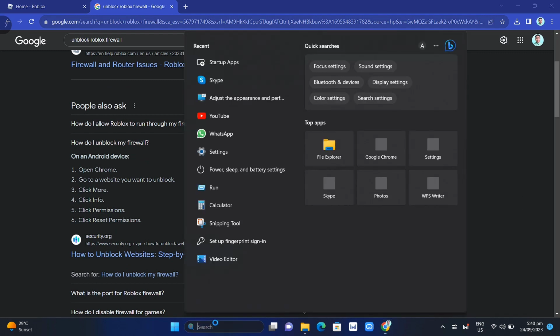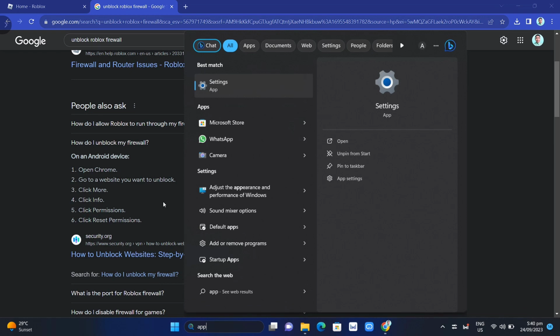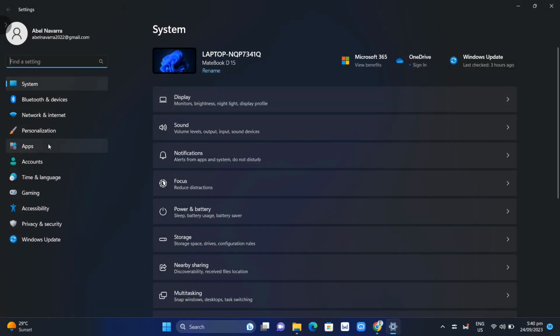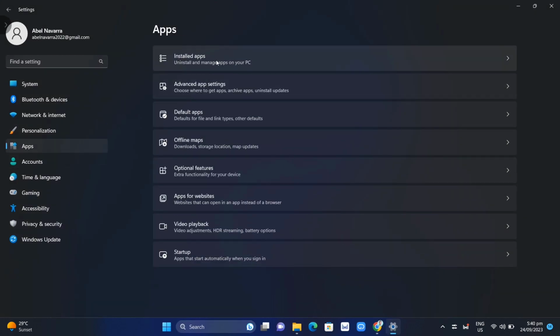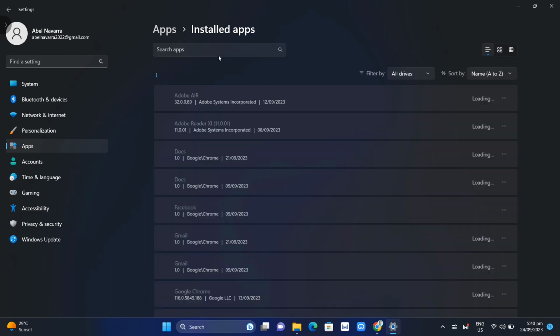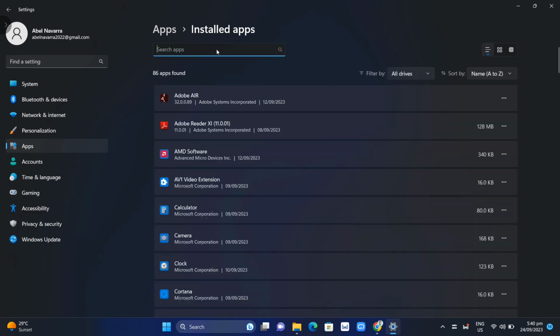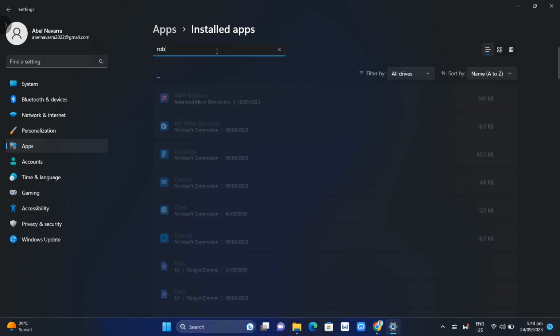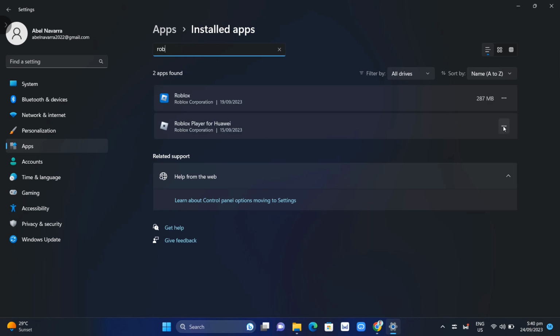Now the 11th method is to try to reinstall your Roblox application. So first go to App Settings, Installed Apps, and then just search for Roblox. And all you need to do here is first uninstall your Roblox app. And once you uninstall this one, you just need to reinstall it by going to the Roblox homepage.